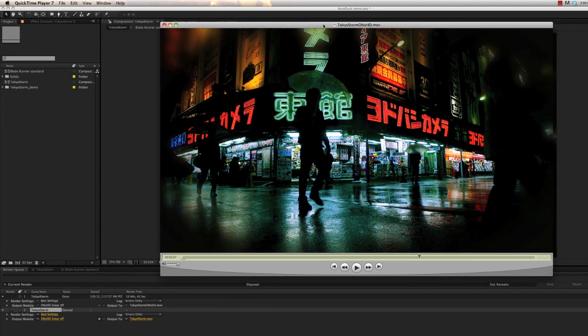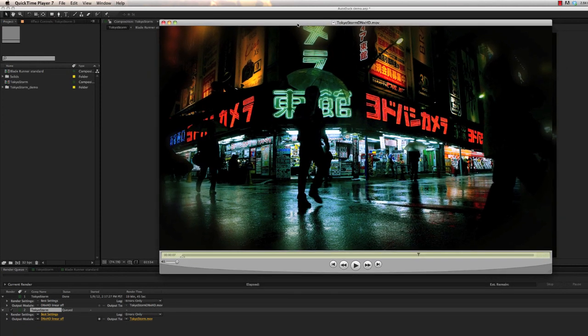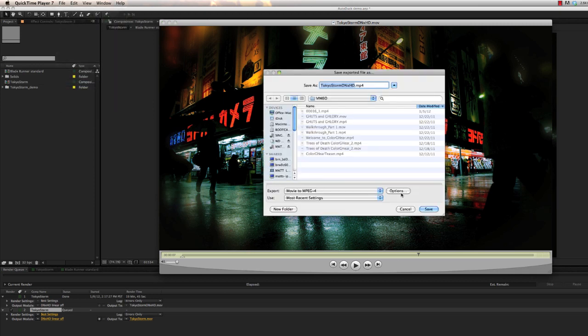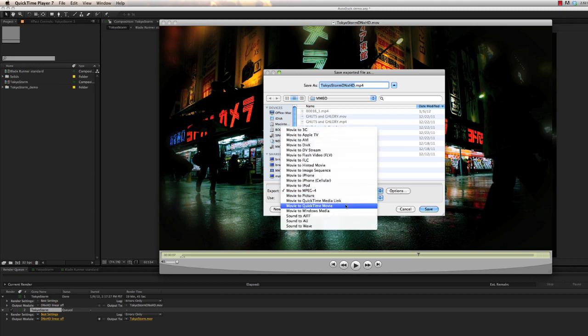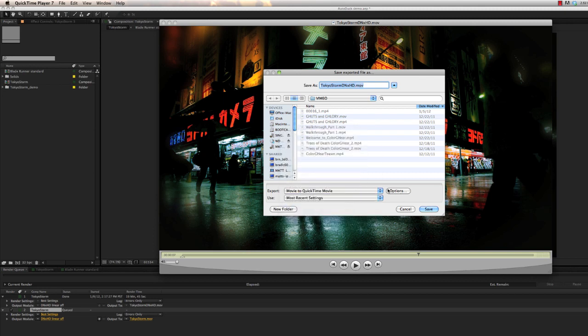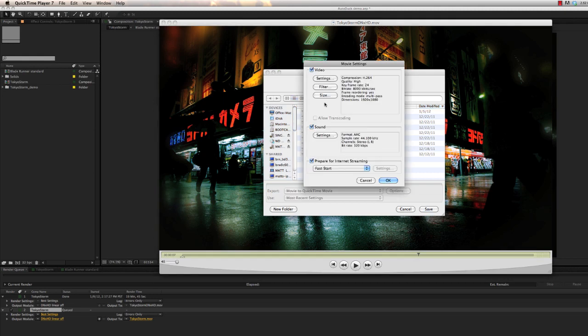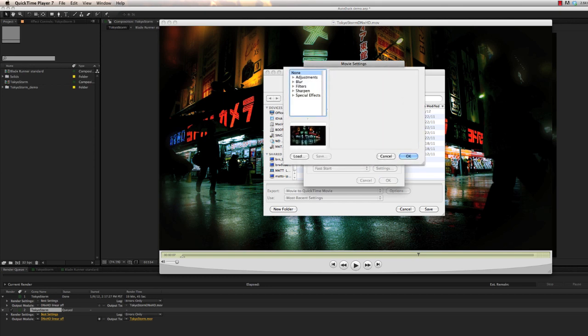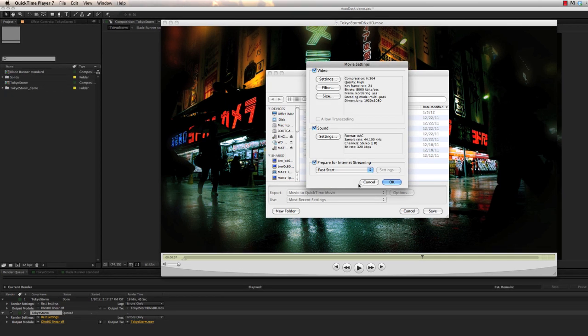And let's say you take a look at it and you're like, wow, that's a little bit brighter than I wanted. You can go to export and export movie to QuickTime Movie or whichever version you're going out to. Go into options, and then you can go to filter, and it'll give you a little preview there, and you can go to adjustments, and you can make a little brightness adjustment. You can just maybe drop the brightness down a little bit, but for the most part it's going to be pretty spot on.